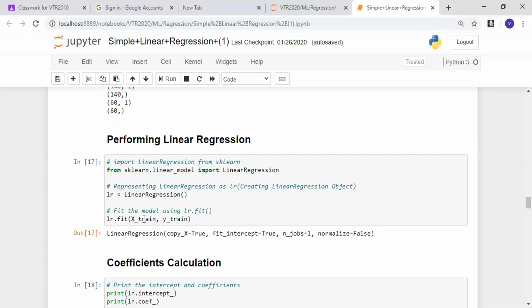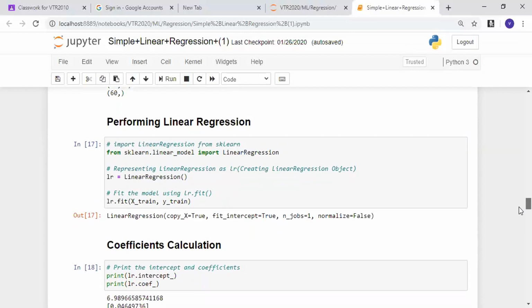So the model got built. Whenever the machine learning model builds, it will put a straight line. You give x, your independent variable, and it will predict y, where y is equal to mx plus c. What the machine calculates is m and c, the slope and the intercept. So I can just check the slope and the intercept.